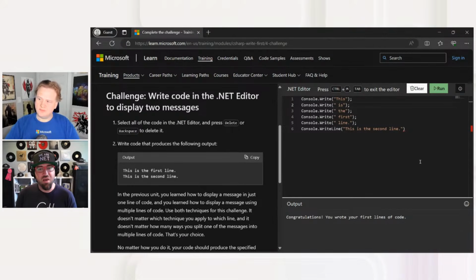And I know what's going to happen here. I already see it. I caught it. Let's go ahead and run it though, and see if we get the output that we are expecting. So this says console.write this, write is, write the, write first, write line, and then a write line on line 6. So does anyone know why this isn't formatted the way we are expecting it here?